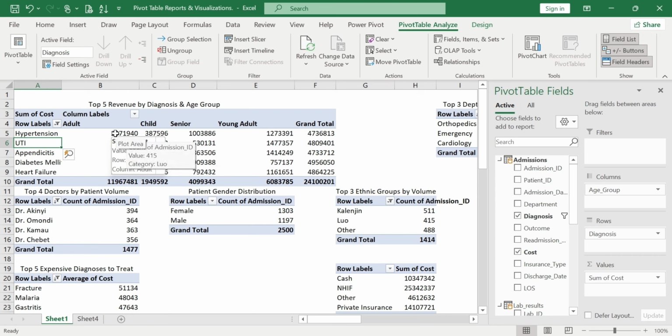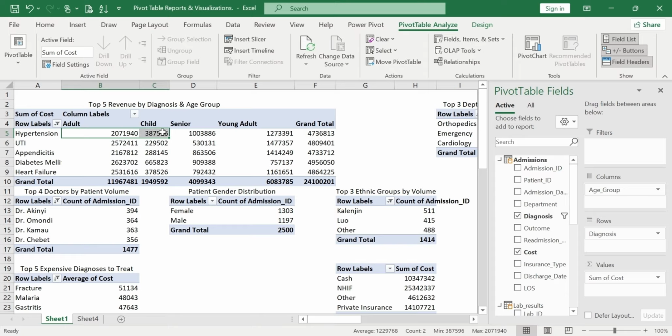But if you add this one for the adult, this one for the child, this for the senior, and this for the young adult, basically you'll get 4736813. So that's the grand total. So in such a case, you can use a stacked column chart. A stacked column chart is a column chart, but you have broken it down further.